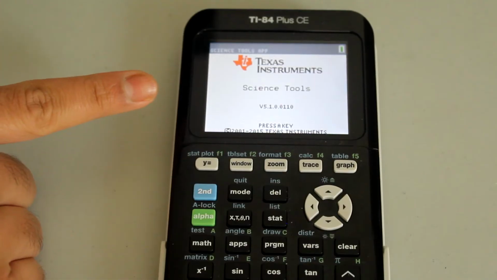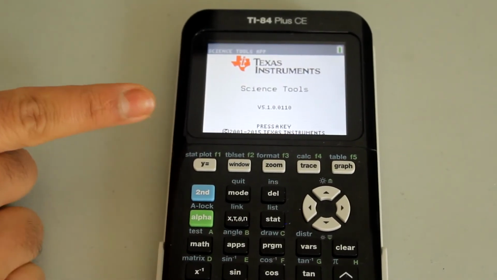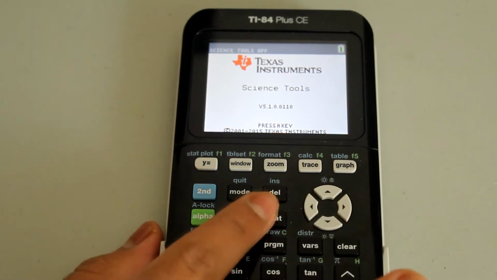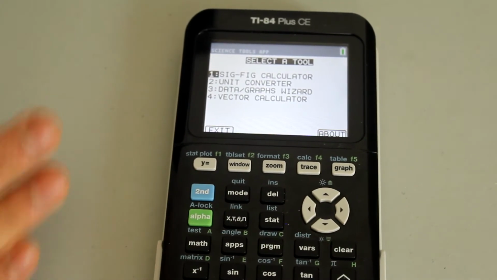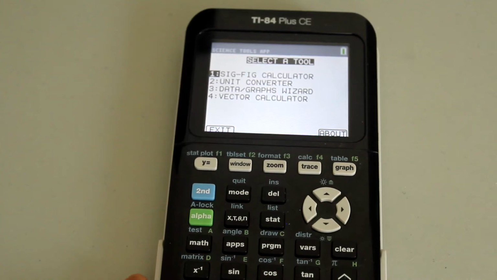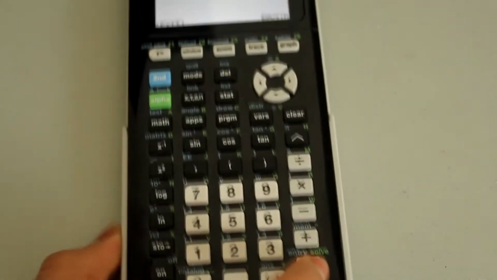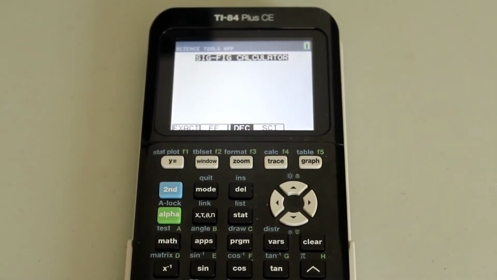and that takes you to a screen that looks like this and says Science Tools, and it tells you press any key to continue, so just press any key at all to continue. Then we're taken to this menu that says select a tool, and since we're trying to use the significant figures calculator and that's already selected, just hit enter once again to continue. And now we can calculate using significant figures.